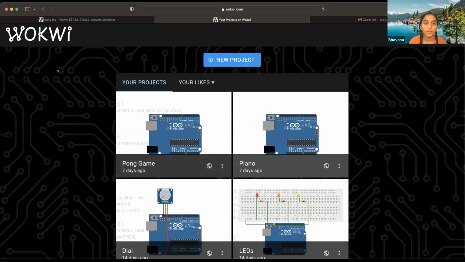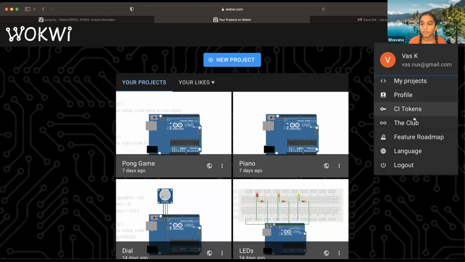We're gonna start our Pong game. We're gonna do our circuitry first. So it's very simple. That's where we're gonna start, with the wiring. Open up your wiki page, your home page, and then go to my projects, and then go to new projects.